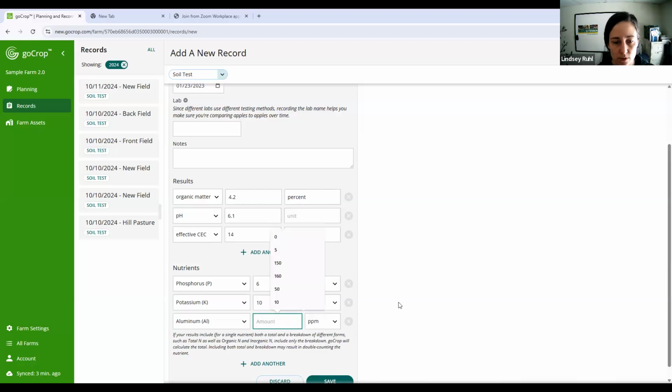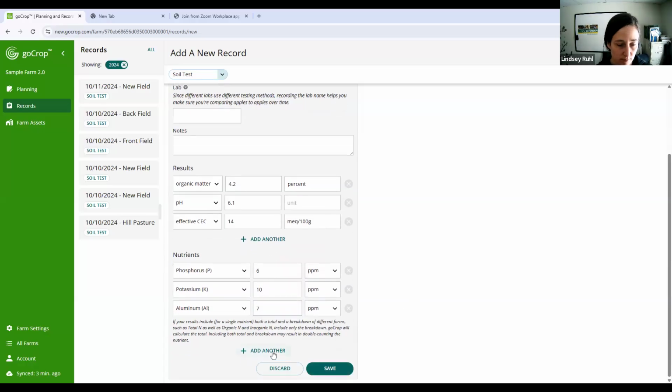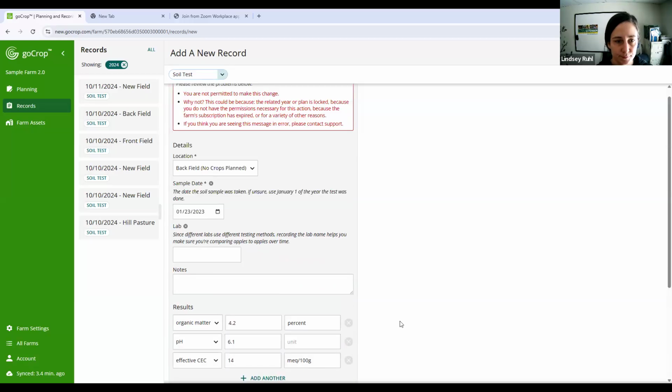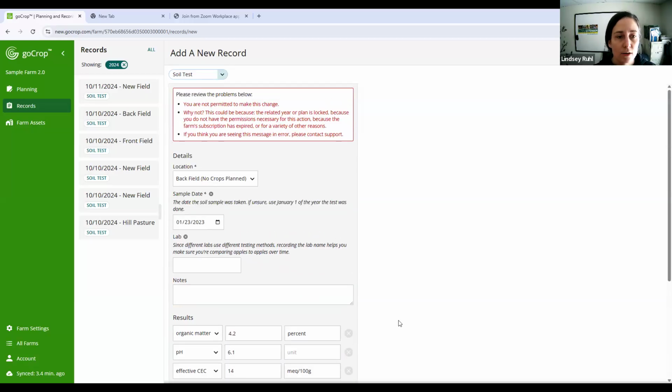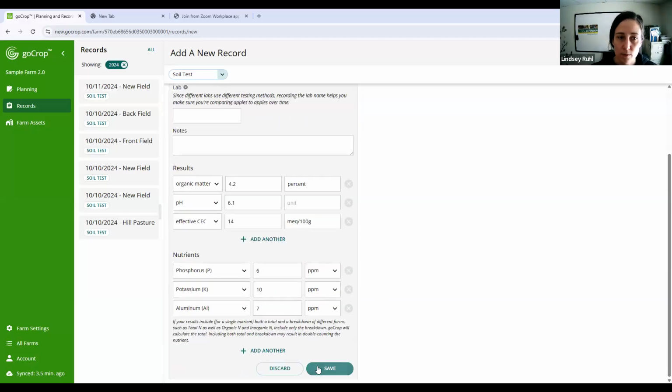I'm just putting in some random numbers here to give us an idea. And I click, and then you can add another and keep going if you want, or just click save if it's just the one that you're entering. And you'll notice that it's telling me I can't make this change. The reason why is that this plan has been locked. But if I change this to, let's say, 2024, and let's say August, then I should be able to save that.